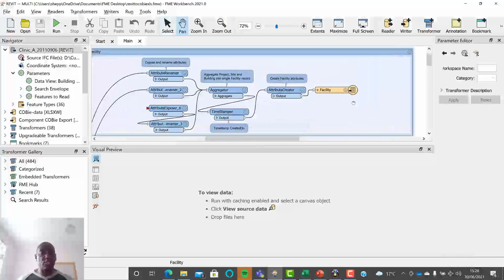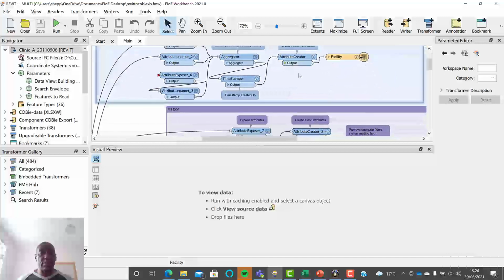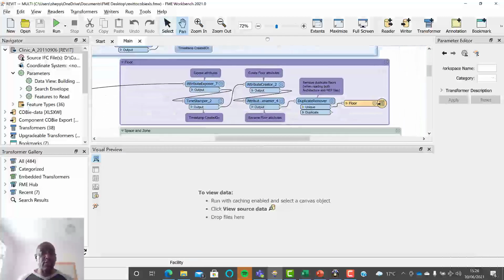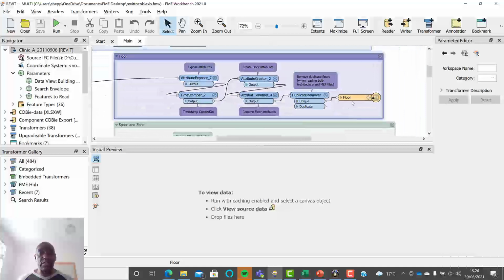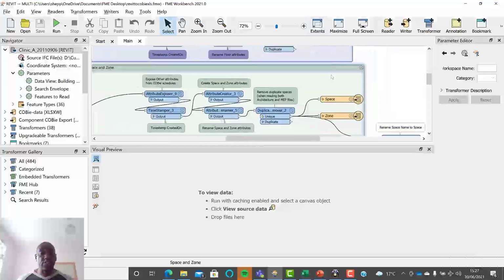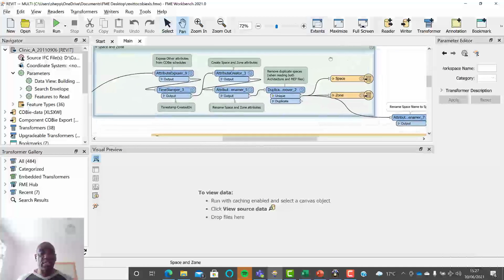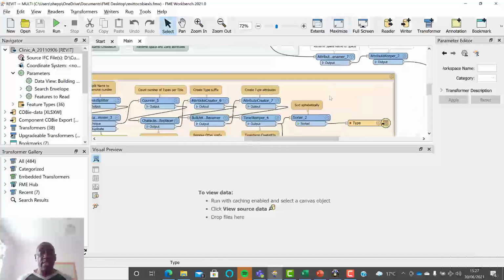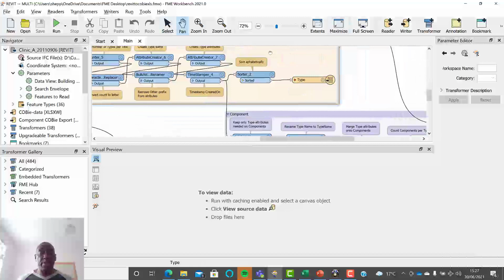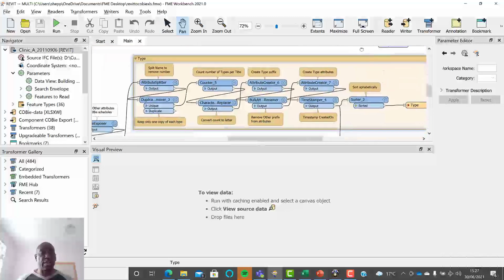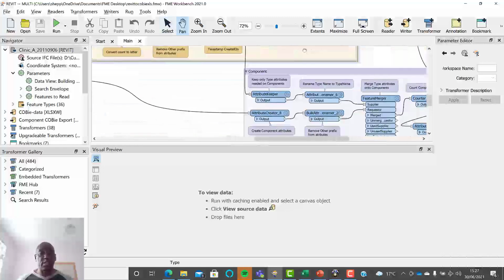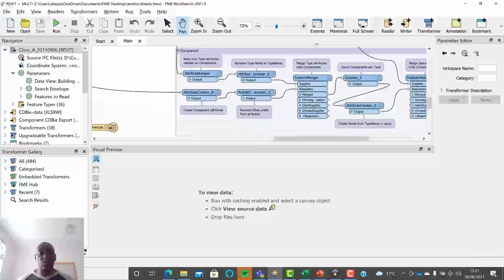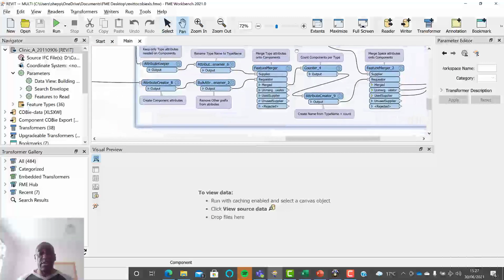So I've got this transform for the facility level. I've got the transform for generating the floors. I've got a set of transformers for generating the space and zone information. I can rename that information in different ways. I can generate the type information, and also all the way down to the component level.